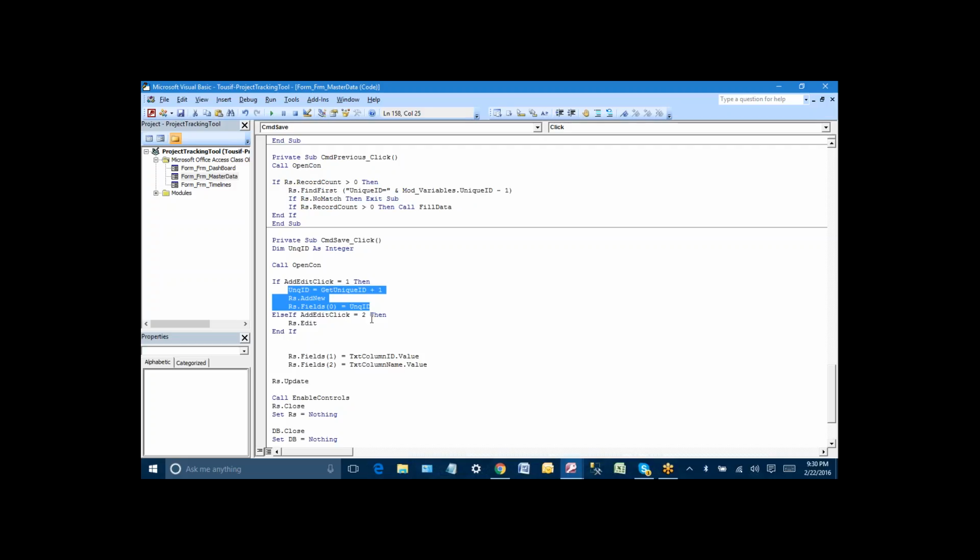When we click add new, only these three will get executed. When AddEditClick is 2, it comes into the edit mode. We need update for both the conditions, add new and edit. So we are all set for edit. Then let us try.